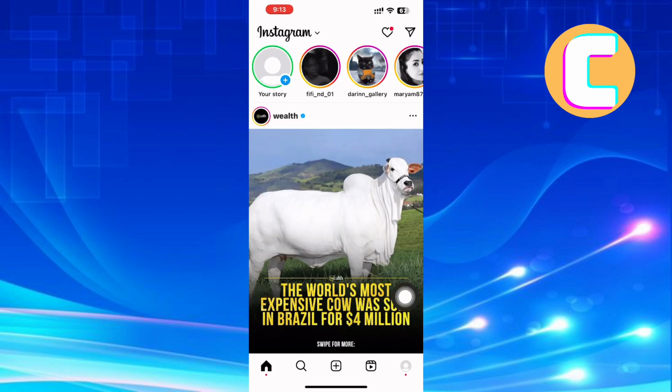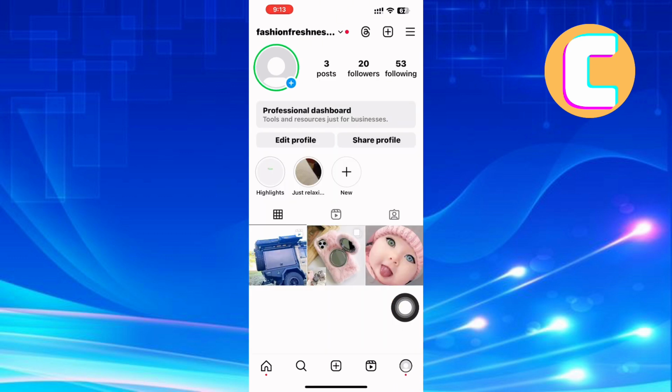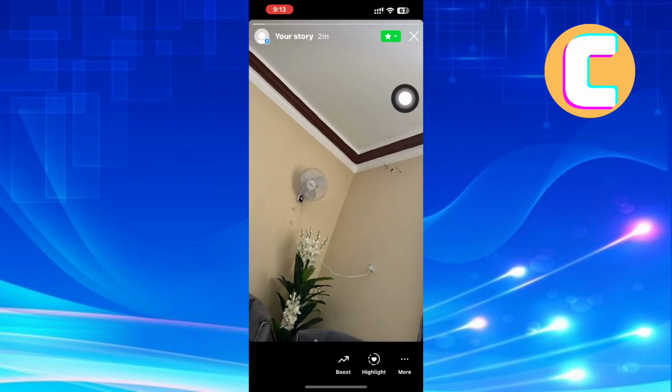Next, tap on the profile icon at the bottom right corner of the screen. This will take you to your Instagram profile page as you can see here. From there, tap on the story section and open the story you have just shared. After that, you will see the story preview. Next, tap on the 3 dots at the bottom right corner of the screen named More.